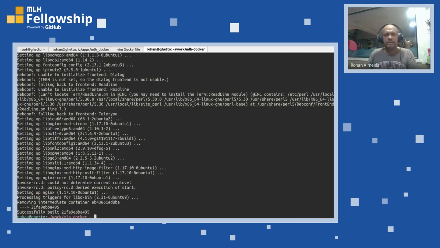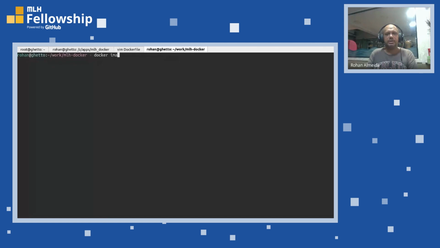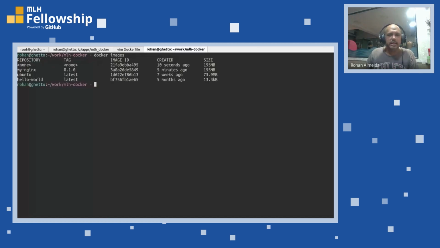Cool. So we can see that Docker built an image for me. Let me check out. Yeah. So it didn't tag it properly. Docker build can take an argument of -t to tag it. So I'm going to say tag it with my Nginx 0.1.1.